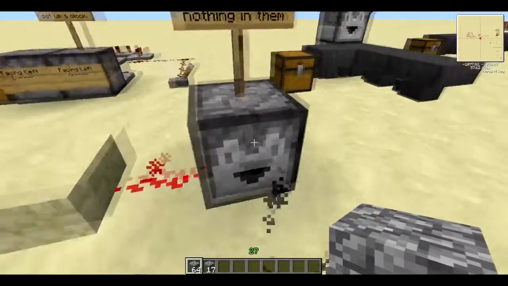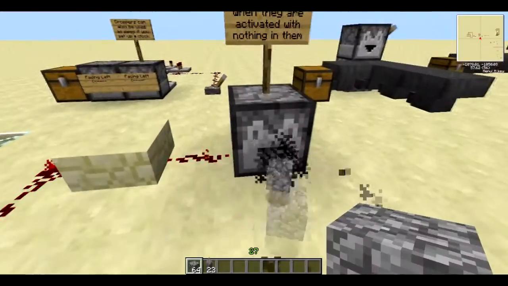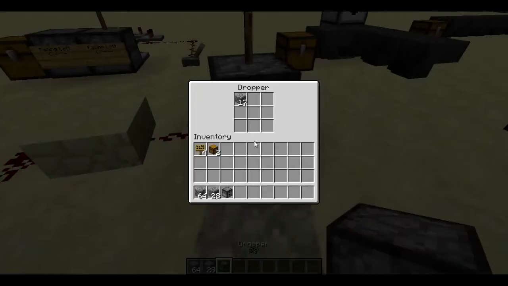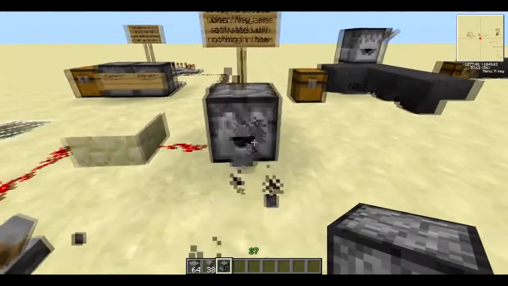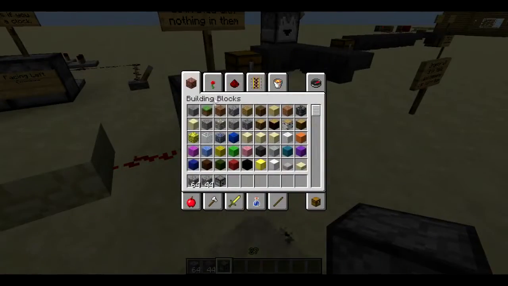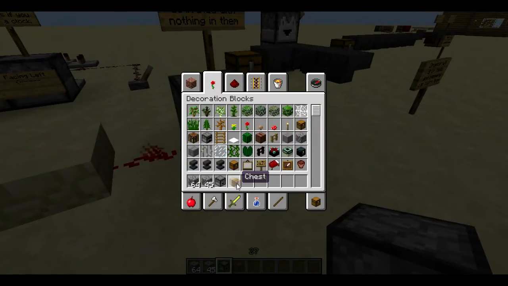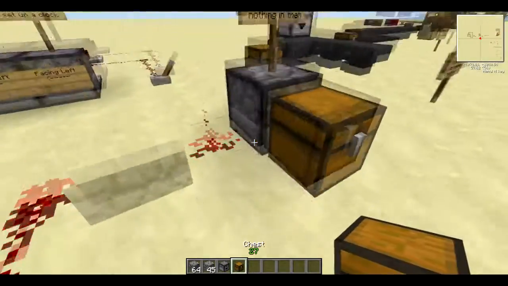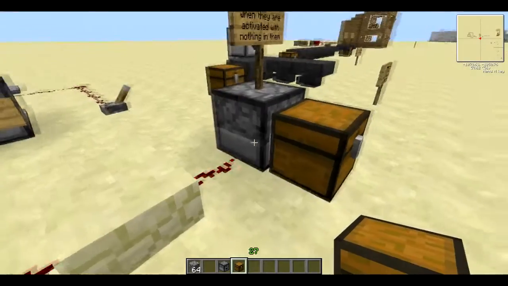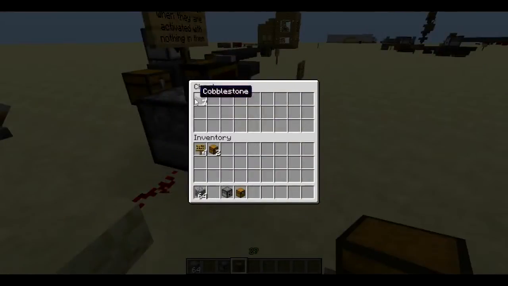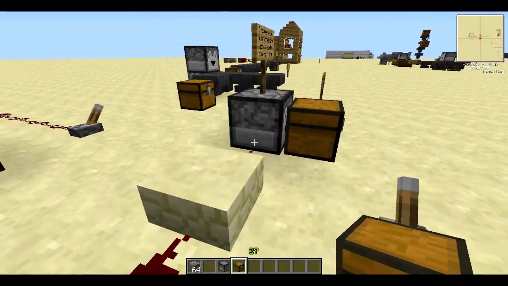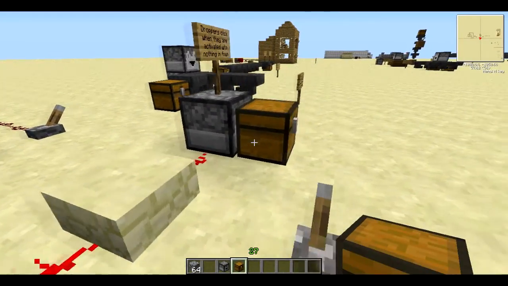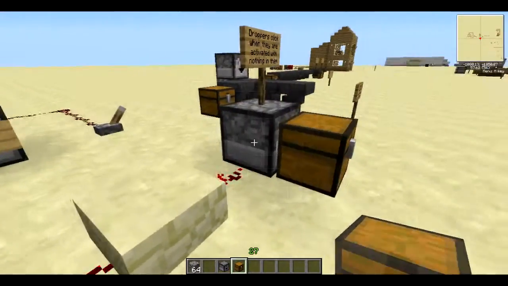But if there was another hopper here, that didn't look quite right. Need a chest. Okay, but if there's something here to catch the items, it's silent. The items are going into the chest, but the hopper is silent. I mean the dropper. But the dropper is silent, but the items are still going into the chest.